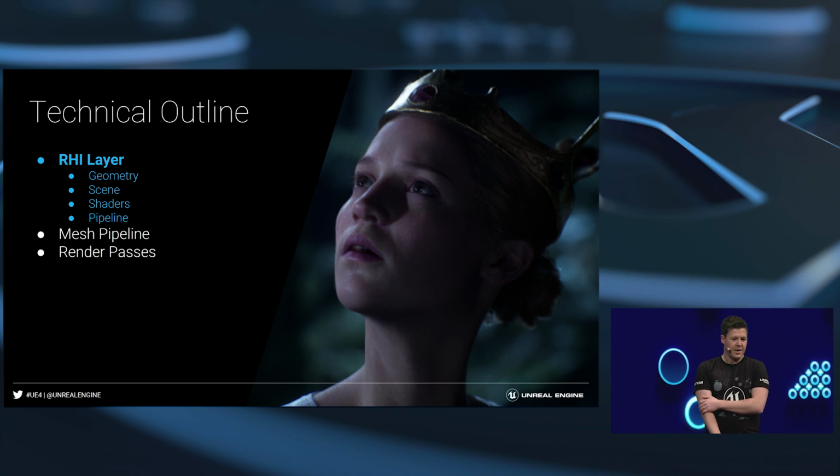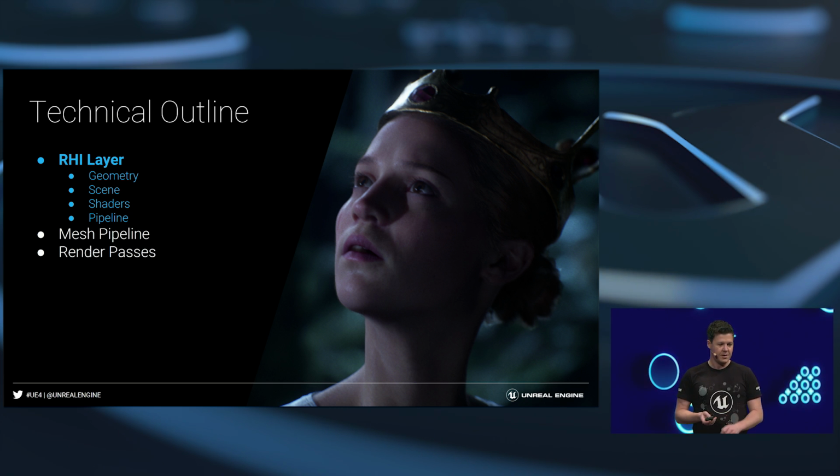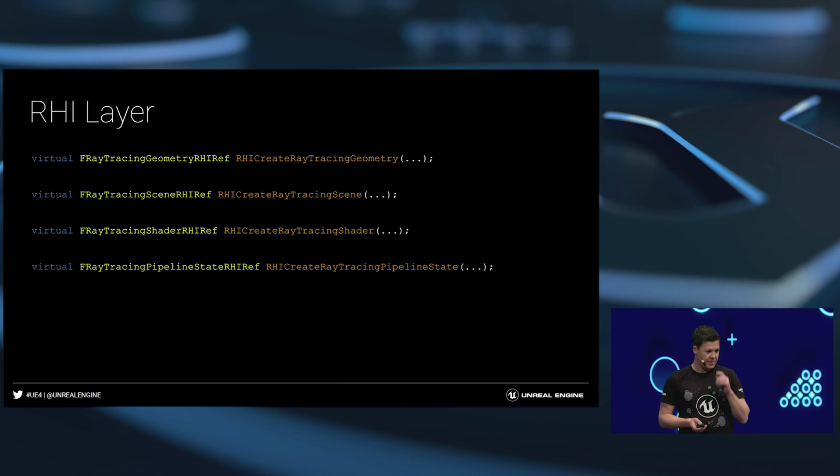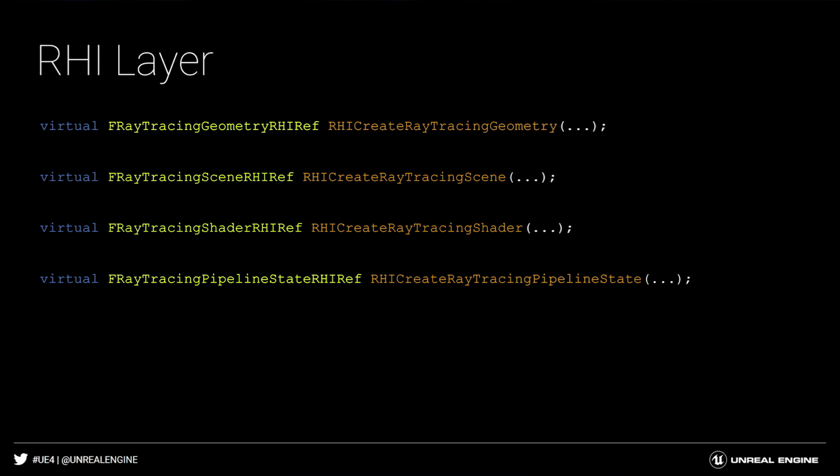Right, so for the technical outline, we'll go ahead and jump right into the 4 main constructs of what we have at the thin RHI layer. Here's a small amount of pseudocode generated in our engine to give you an insight into the creation mechanisms for what we have. So at the top level, we have ray tracing geometry and the ray tracing scene. A scene is composed of multiple ray tracing geometries, but typically we only have one scene at a given time.